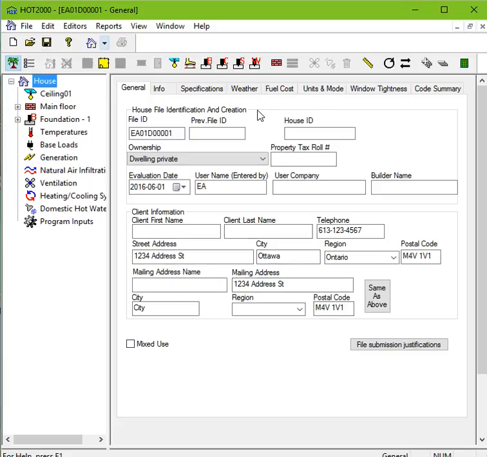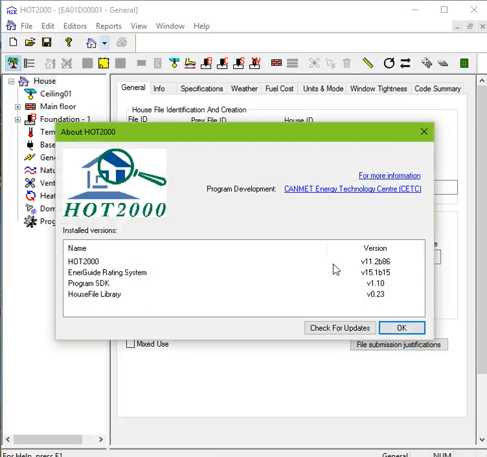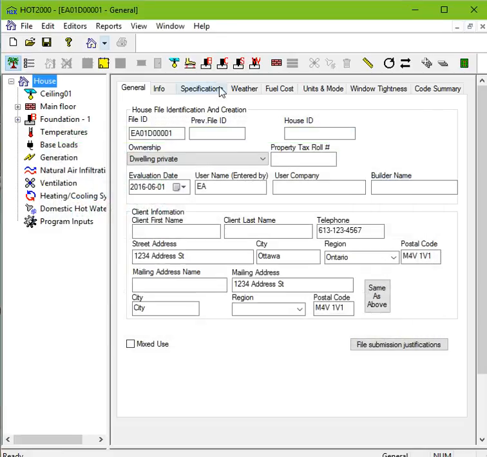So the last thing I want to show you is HOT2000 help. HOT2000 help, there's a couple of ways to bring it out. This question mark out here does not bring you to the help menu. All it does is it gives you the version. So I am in build 2, or version 11.2, build 86. To get help, you either press F1. It says at the bottom to press F1, or you can go to help and help topics.